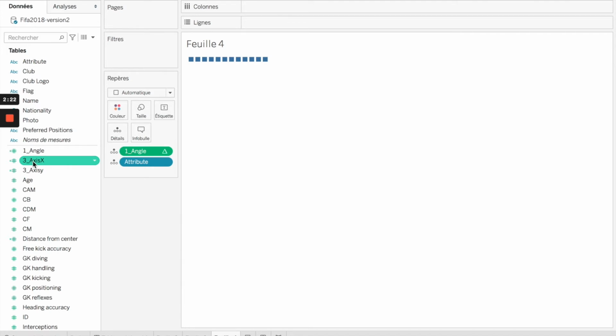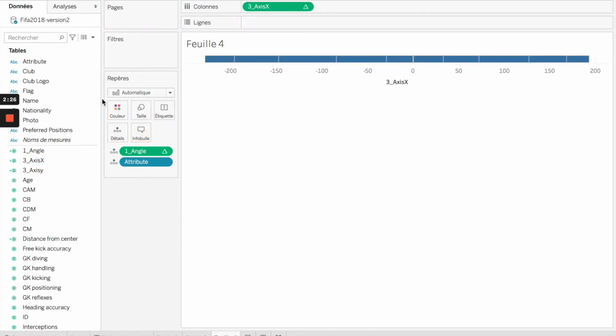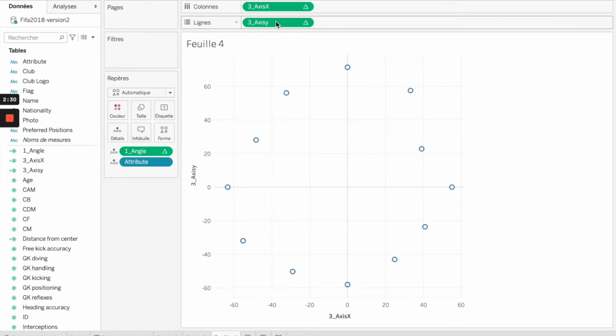Okay, now that we have this, I can add my angles. First, the axis for x on the columns, then the axis for y on the rows. And you see now we have the points that will make our radar. Okay, good.